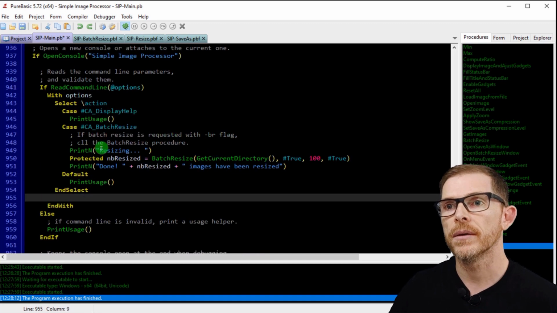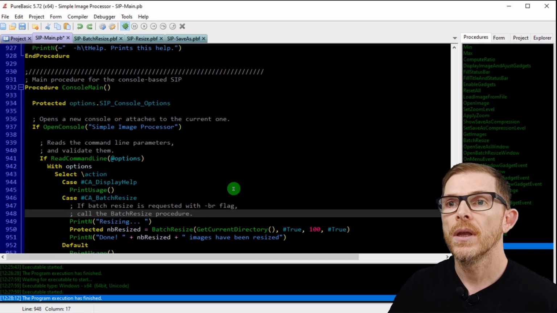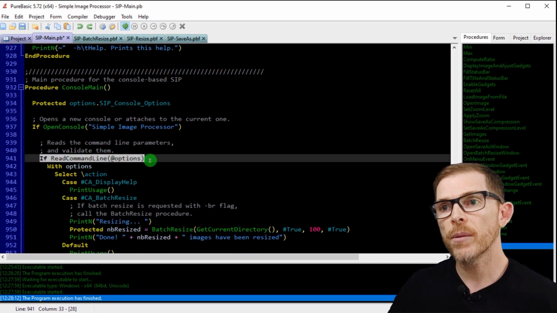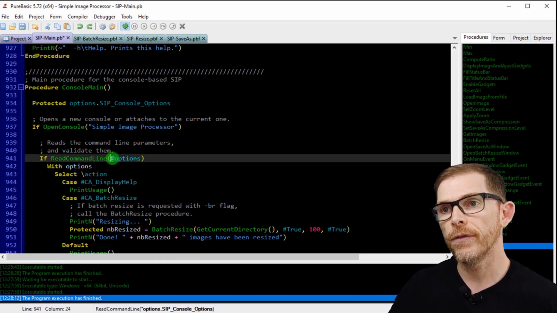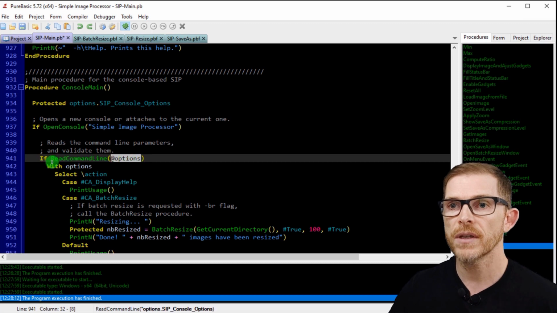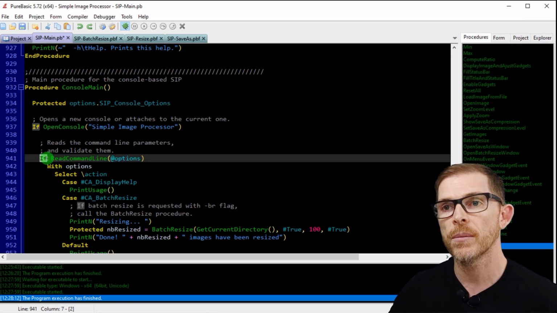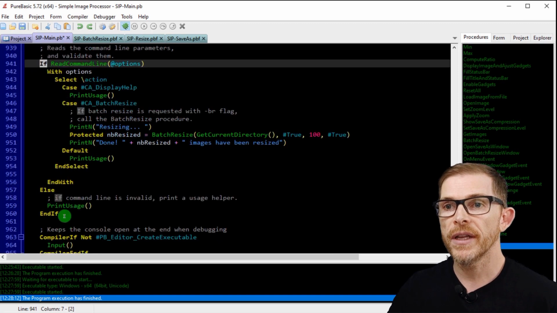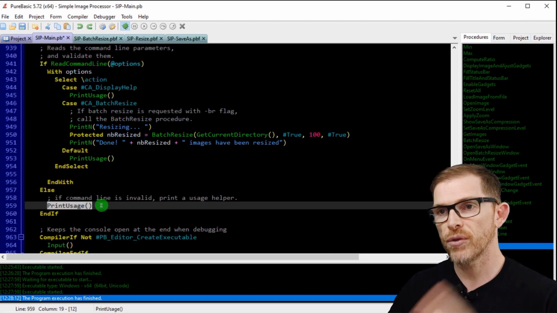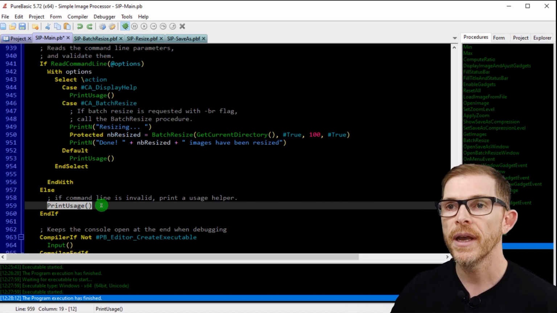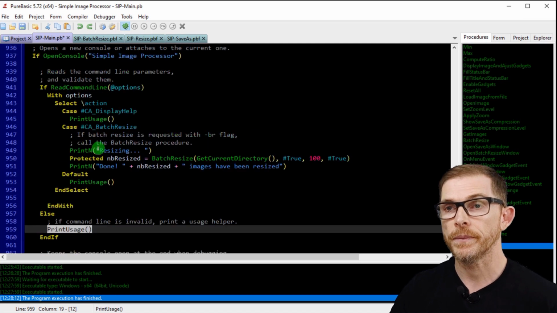Okay, so what do we do here? We have our options, we're opening the console, then we're reading the command line. I read the command line, I fill up the options structure, and also I'm checking if the command line was successful. If it was successful, if the command line is valid, I process it. If it's not valid, I'm printing the usage. I'm just printing the help to remind the user how we can use the command line.